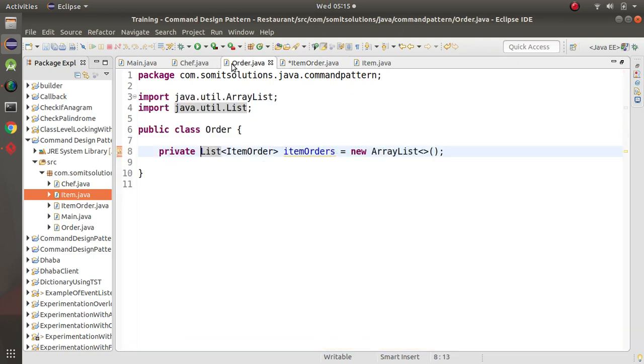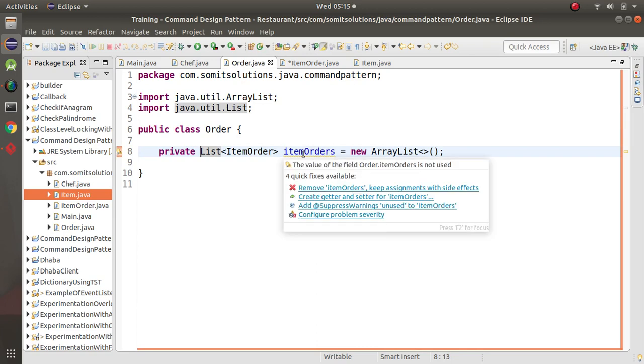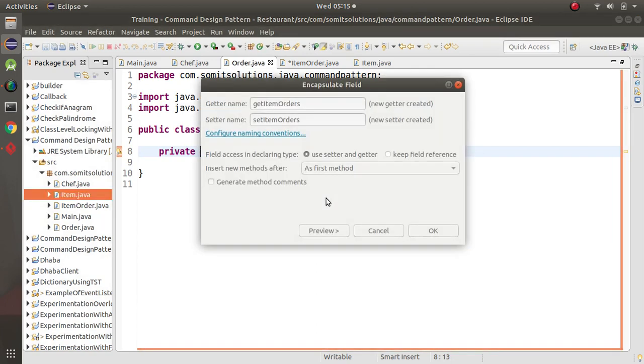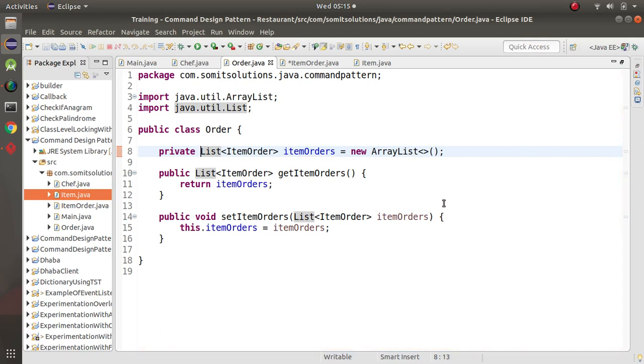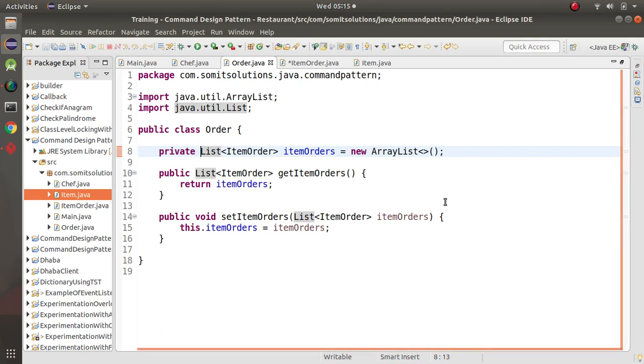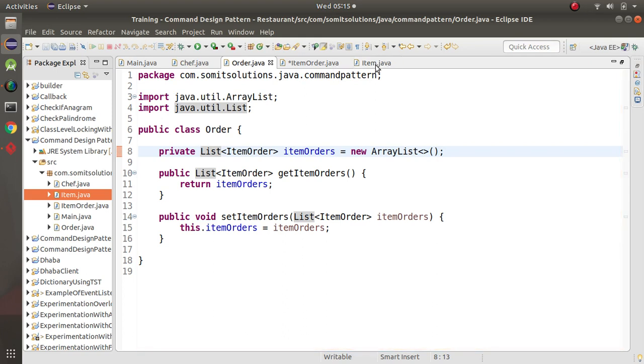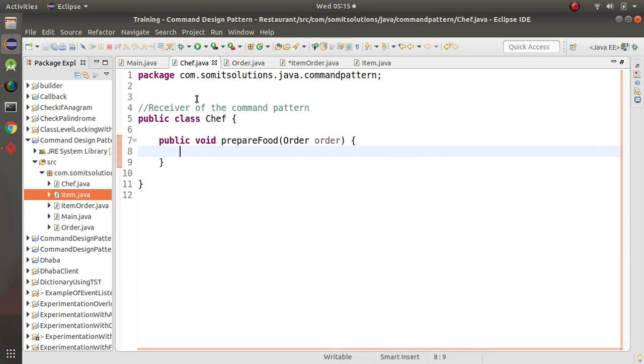Then let's concentrate on the order class. We'll create a getter setter for the order class. This order class is the order that the customer will create ultimately to pass on to the chef through the waiter, okay. Now let's come back. So these are the helper classes, order, item order, and item, which are needed to execute this command design pattern. Let's concentrate on the receiver class, that is the chef. So prepare food will prepare food.